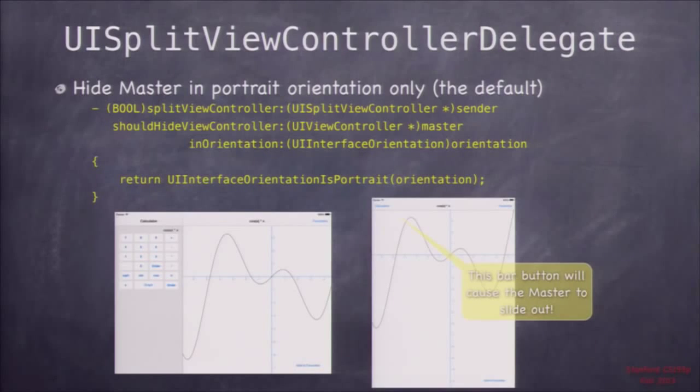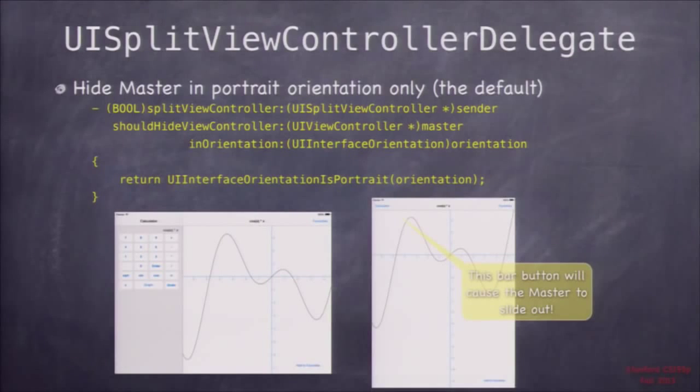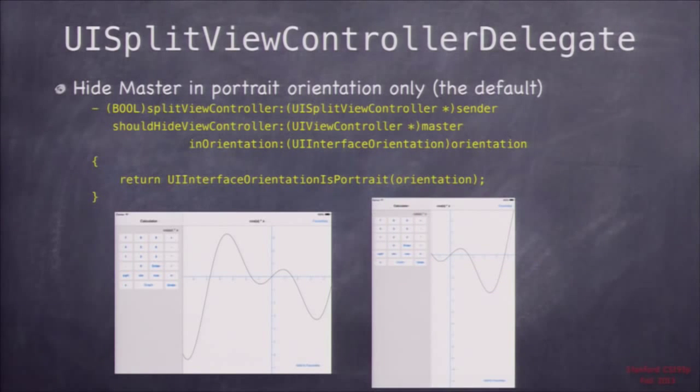If I'm in portrait, how do I get at the master? The answer is, it's going to give you a little bar button. You see that little blue bar button up in the corner there? You can barely see it. It's being pointed to by that yellow callout. If I click on it, it's going to slide the master out. See? Slides the master out.